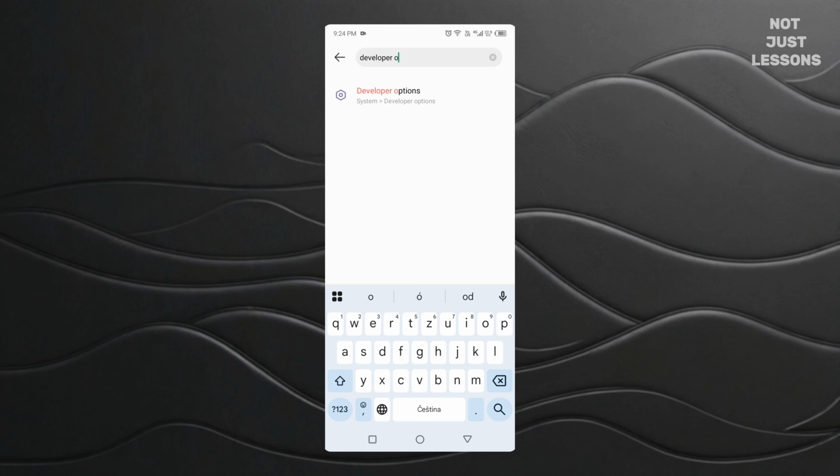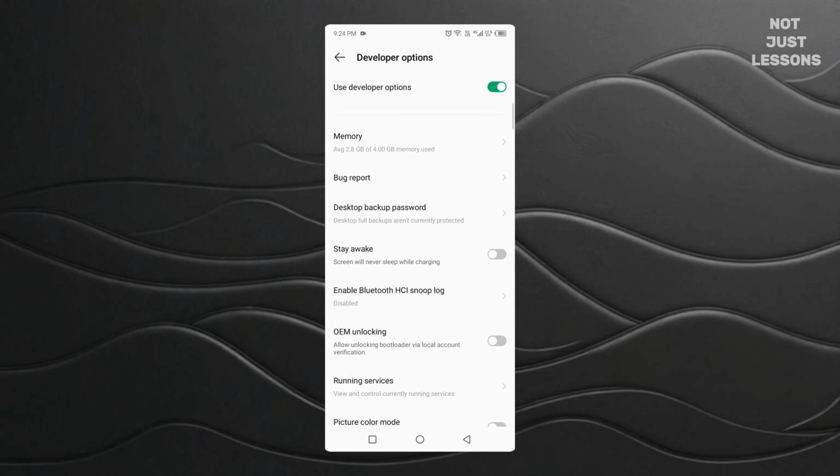Now, what if you want to turn them off? Easy. Open developer options and toggle the switch at the top to off. The entire menu will disappear, just like it was never there.